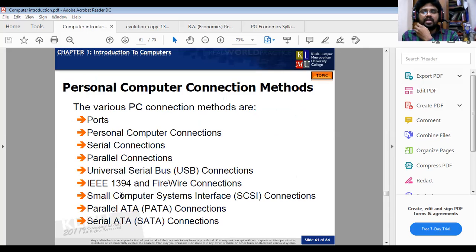And personal computer connection methods. How can we connect to the personal computer? There are various ports and personal computer connections: serial connection, parallel connection, Universal Serial Bus, the USB connections, and IEEE 1394, the FireWire connections, Small Computer System Interface connections, Parallel ATA, the PATA connections, and Serial ATA, the SATA connections. There are different types of connections, different methods we can say.